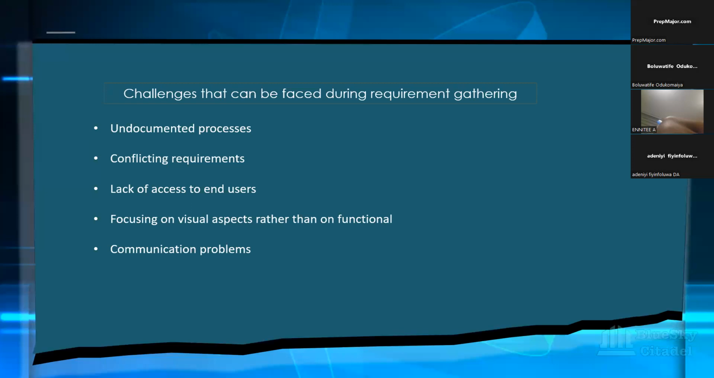So ensure that you explain the usability, the reason for usability, the importance of it, and what it would do for the product. Then communication problem. Communication is a two-way street.